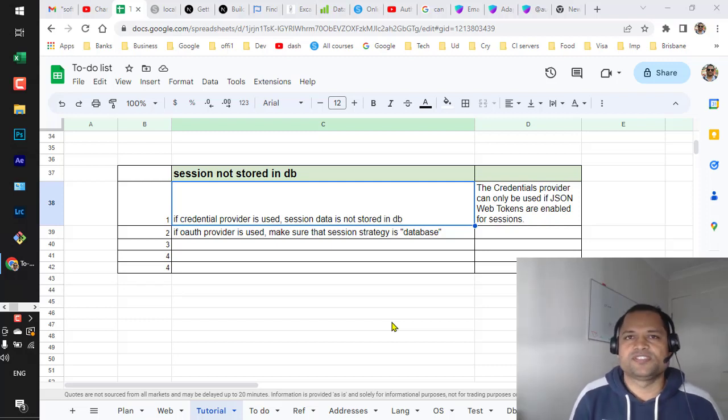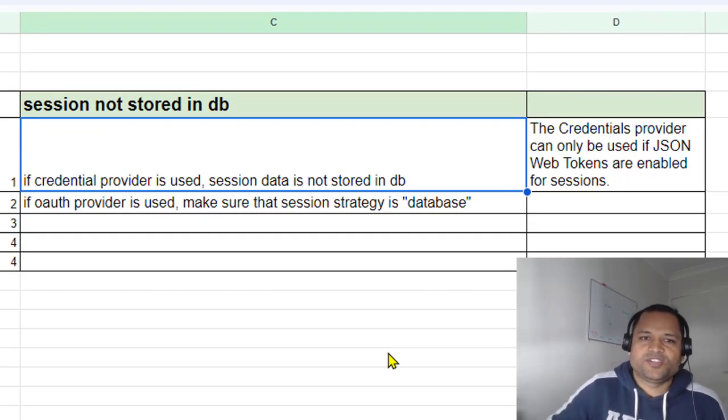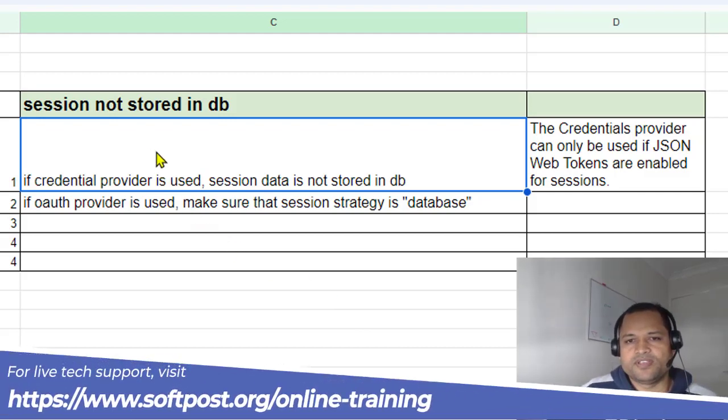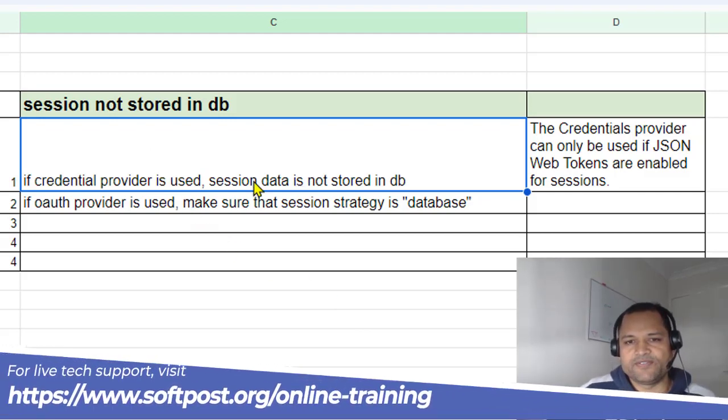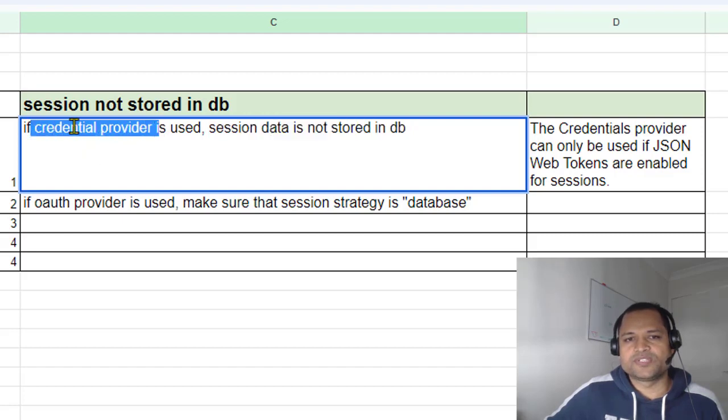There can be a couple of reasons why the session data is not stored in the database when you're using NextAuth in Next.js applications. The first thing you need to remember is that if you're using the credential provider, then session data is never stored in the database. So make sure that you are not using the credential provider. If you're using the credential provider, you will not find the session data in the database.